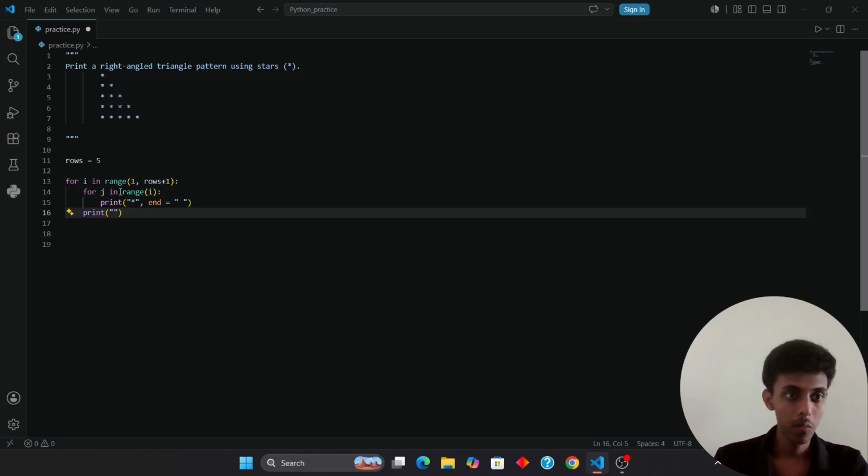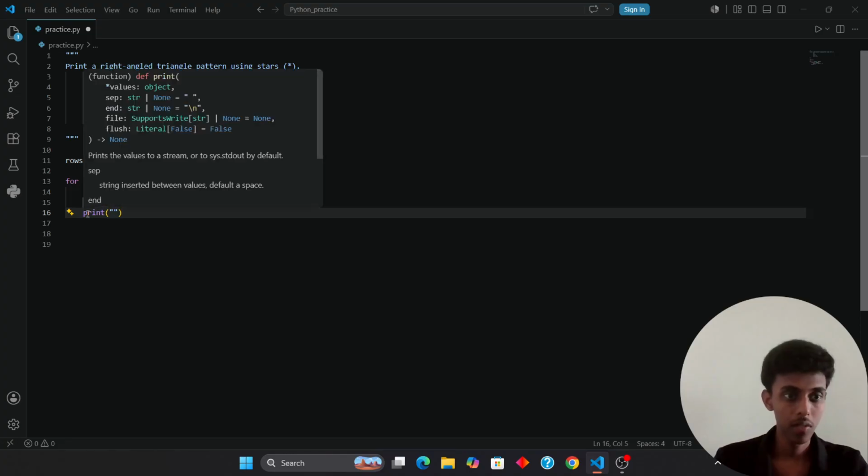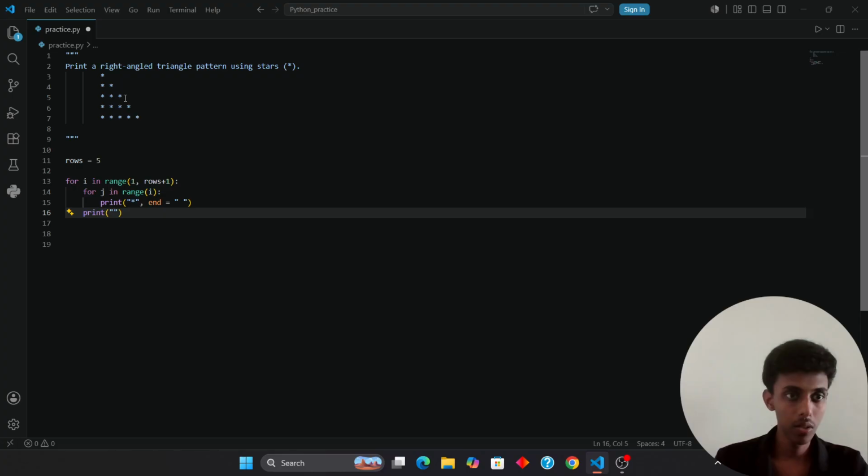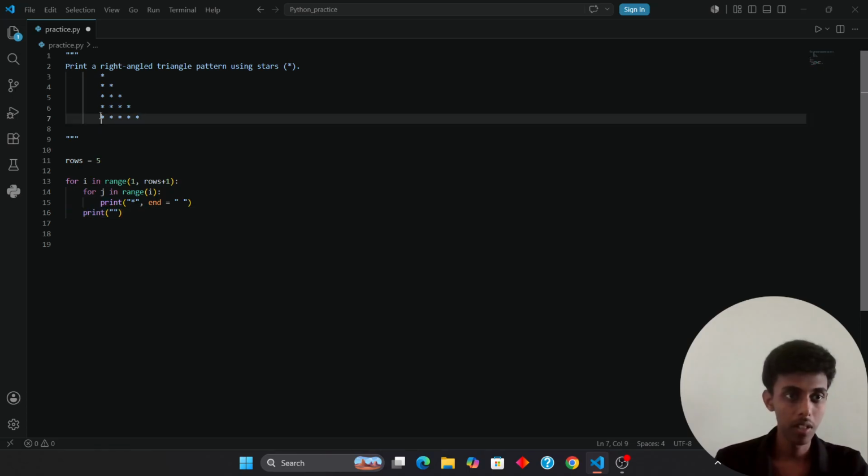Then the compiler goes to this line, so this will print a new line, and the compiler goes to the new line. Then the I value will become 4, and it will print 4 stars and go to a new line. Then the compiler will come here, the I value will become 5, and it will print 5 stars. Then it will print a new line, and the program will end.